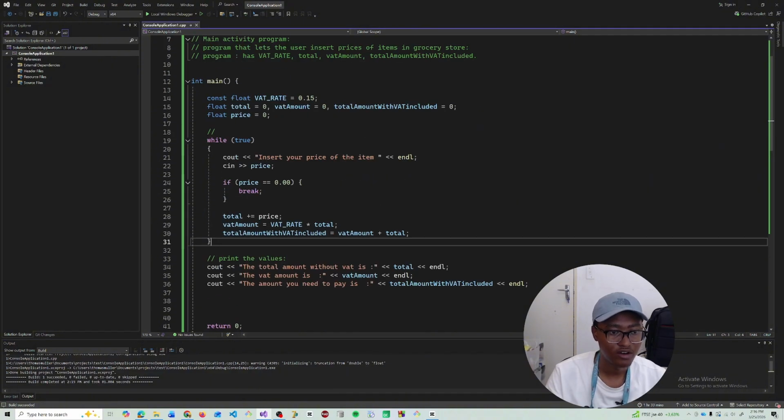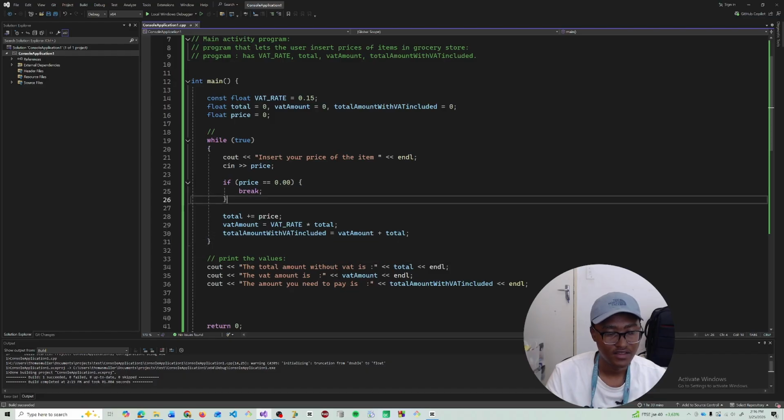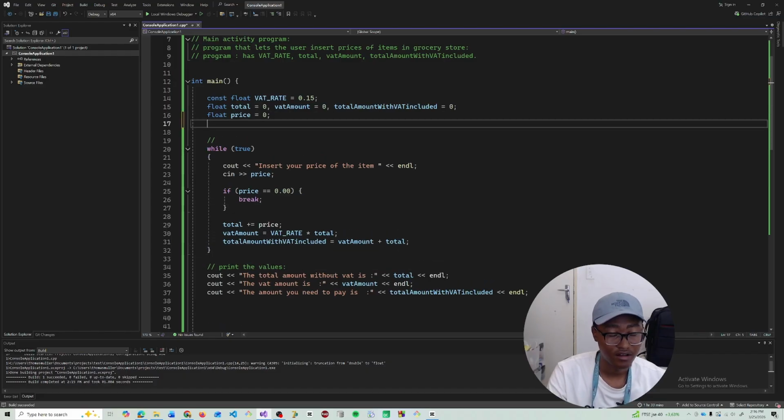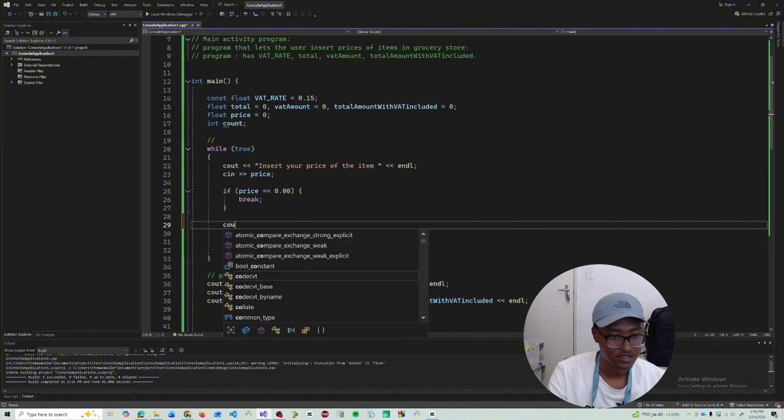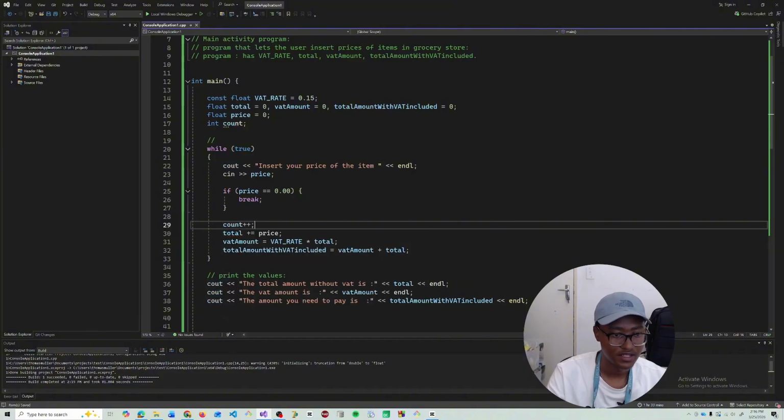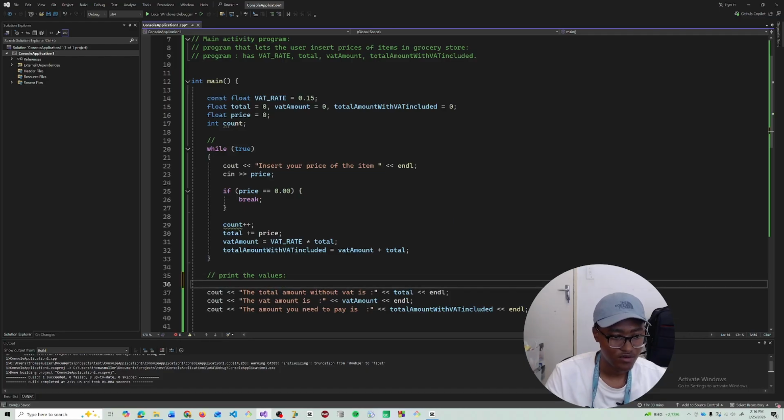Maybe you want to keep track of how many items you have in the cart. We can just add a count here. I'll say int count, for instance, and whenever an item is added, we'll just increment count. I'll say count incremented, and then we'll say you have how many items in your cart. I'll just print this, you have how many items in your cart, and we'll just have the count here.